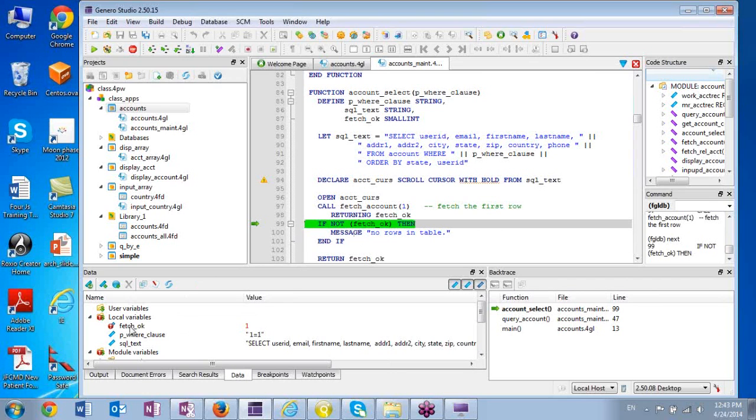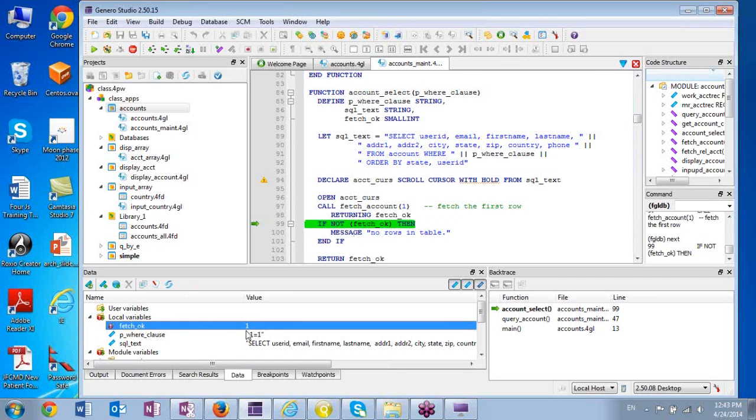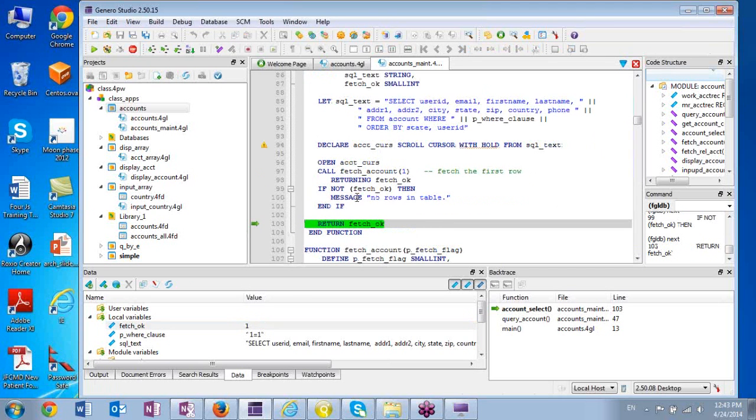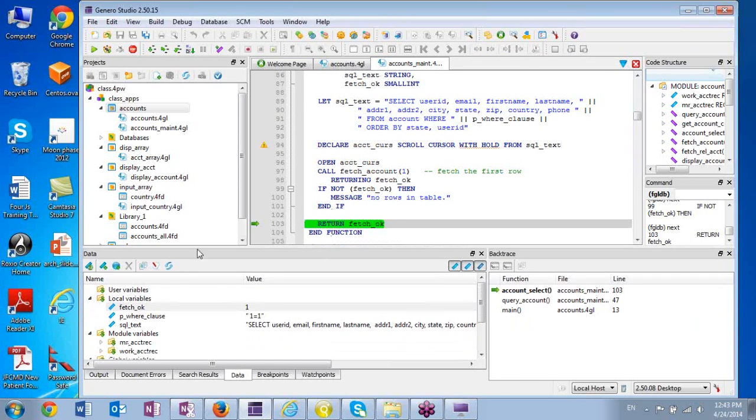So let's see what fetch OK is. And it looks like fetch OK is OK, right? It's set to 1. So it skipped right over this message because fetch OK was OK, and now it's going to return it back to the calling function. Now before we let it return, let me show you something else that you can do here.